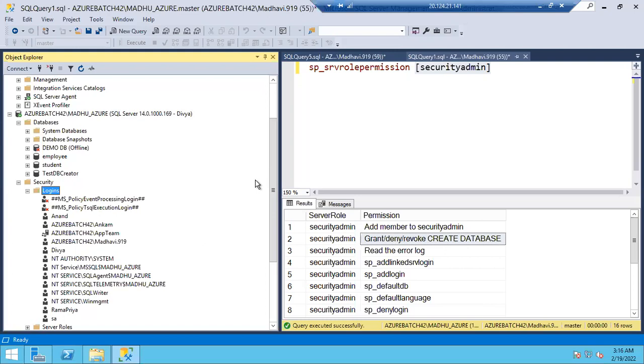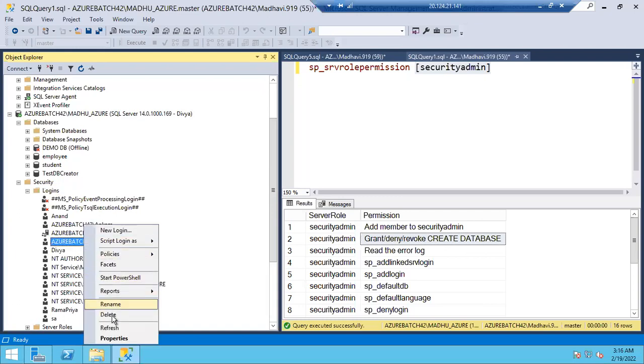I guess not possible, sir. Okay. That is the assignment question for tomorrow. Please check it, and you know how to check it. One is the sysadmin, another one is security admin. Once you are security admin, you can see the logins here clearly. Where is Madhavi? Right click, delete.